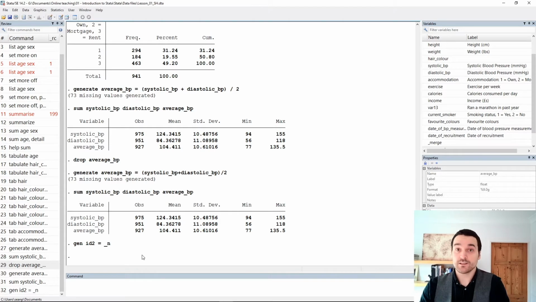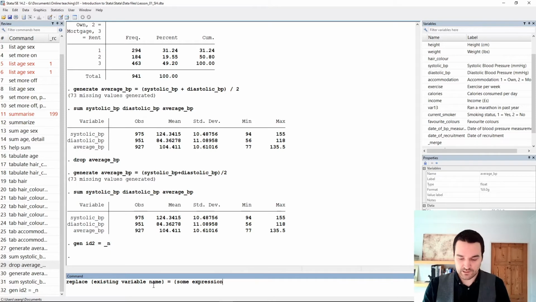So once a variable exists, you can't generate that variable again with the same name. This is why I had to drop the average BP variable we just created in order to create it again. It's part of Stata's efforts to prevent you from overwriting data. So instead of using the command generate, we can use the command replace to replace any existing variable with a new expression. So the syntax is exactly the same as generate, which means I could have just copied this from above, but there we go.